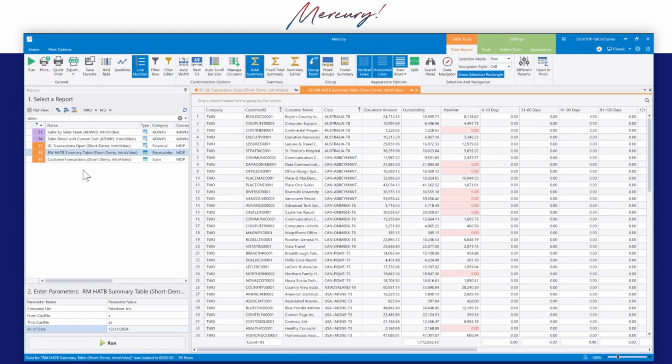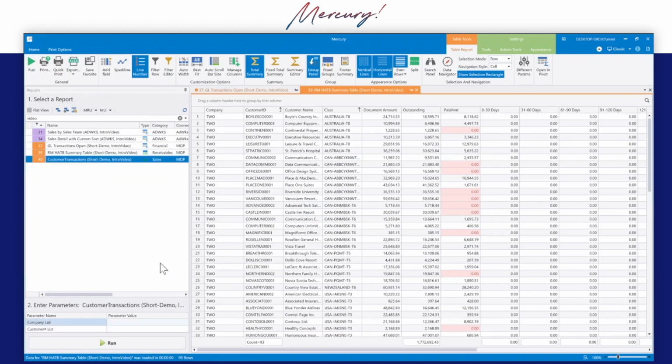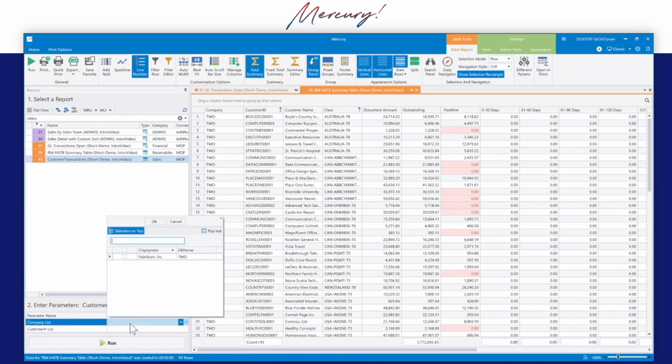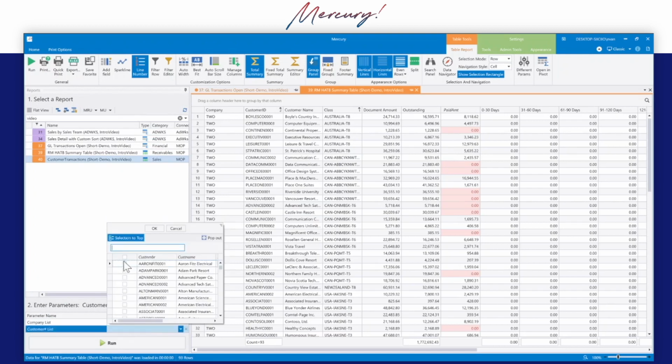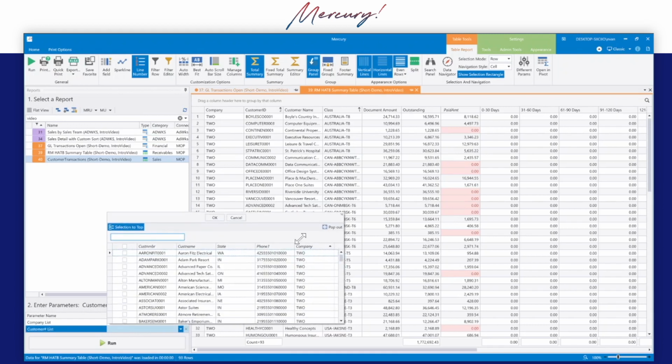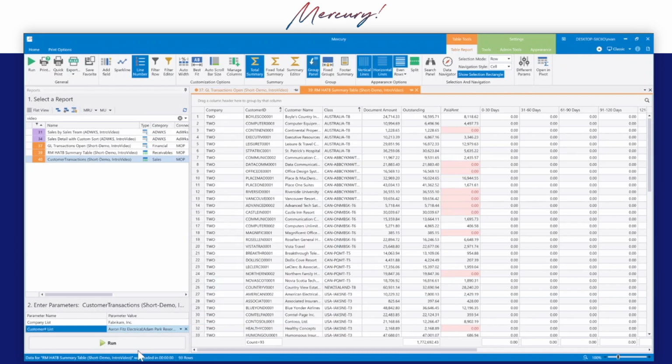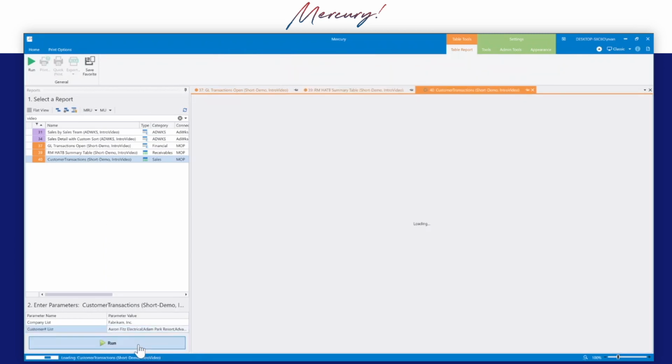So we will look at another table report. This one will be a little more sophisticated. Here we have two lookups, the company list that you've seen before, a customer number list, that can be as flexible as you wish. Since I'm lazy, I'm just going to select everything, and we'll run this report.